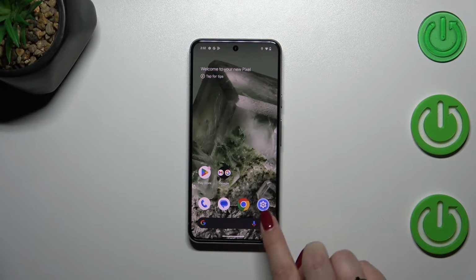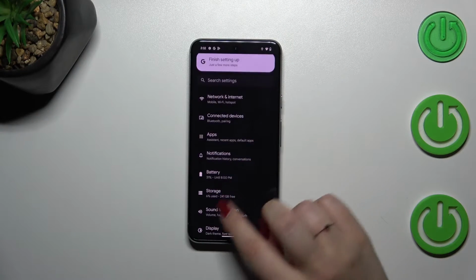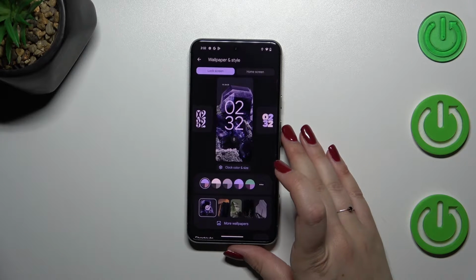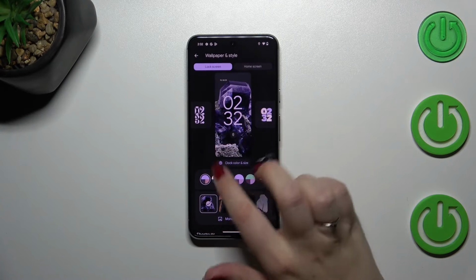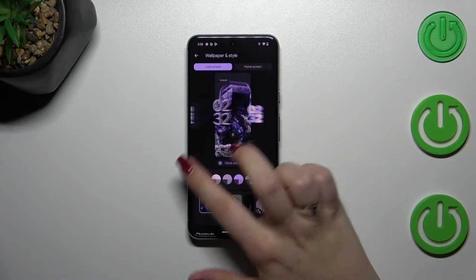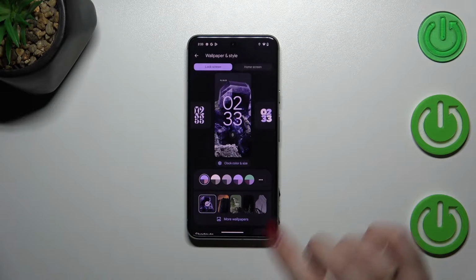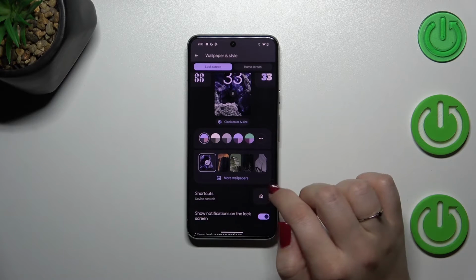So let's start with opening the settings, and here we have to scroll down in order to find the wallpaper and style. And as you can see right here, we've got the preview of the lock screen, and we can change the style of the clock. However, let me leave it because I want to focus on the wallpaper, which is right here.